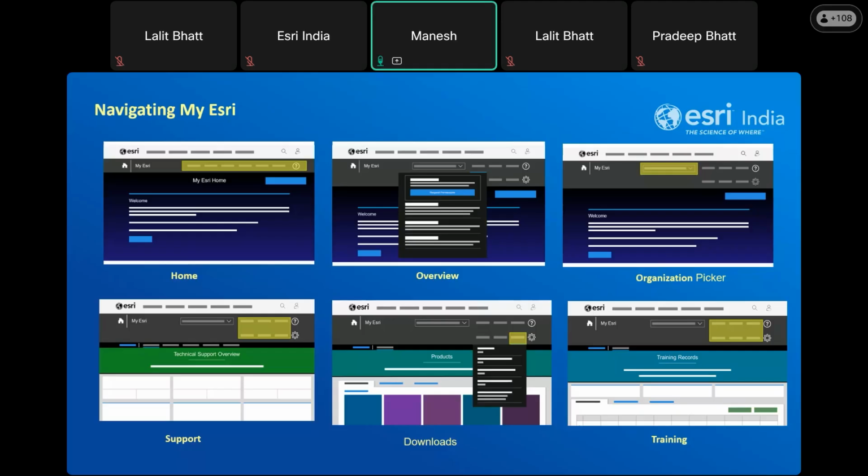Then comes the downloads on the bottom center. The downloads section is where you can find the software you are entitled to. You can access the setup files for ArcGIS Pro and ArcGIS Enterprise and other licensed Esri products that you have owned or procured. It allows you to filter and find the correct version of the software that you have purchased. Then comes the training on the bottom right.